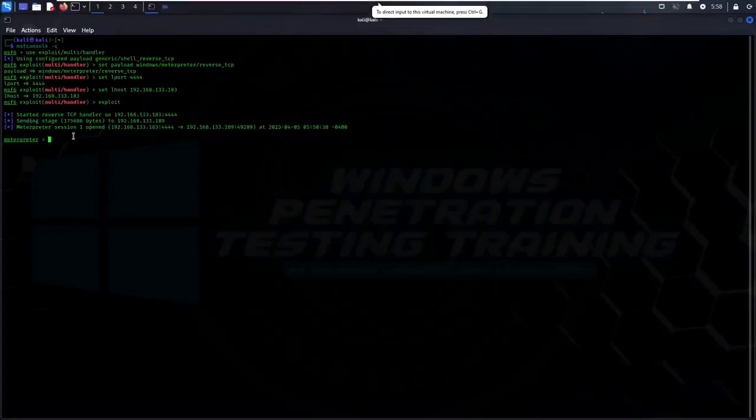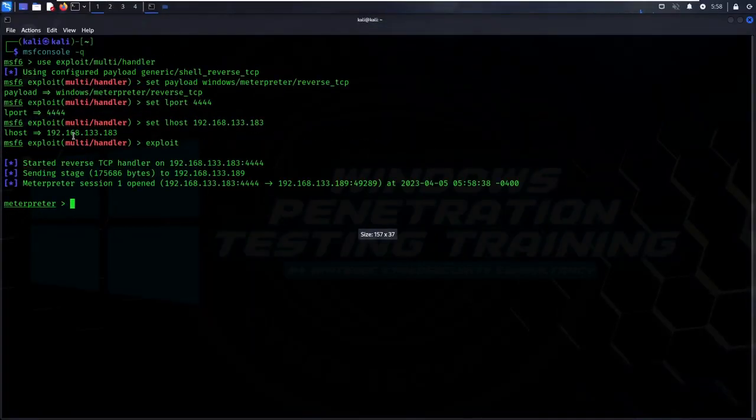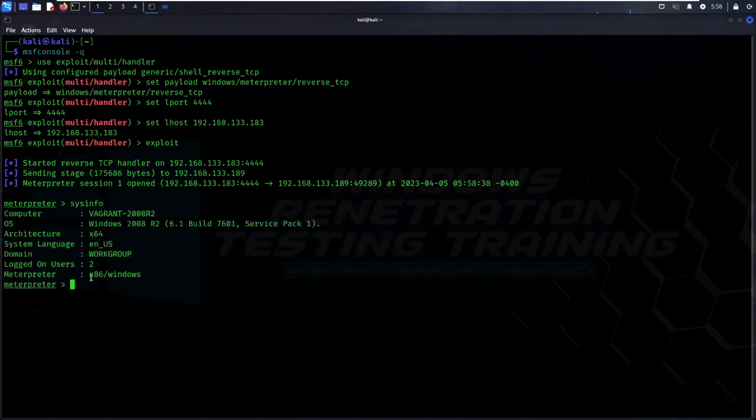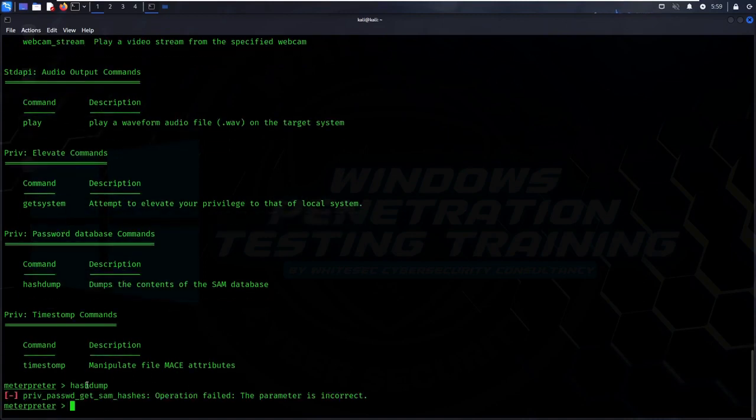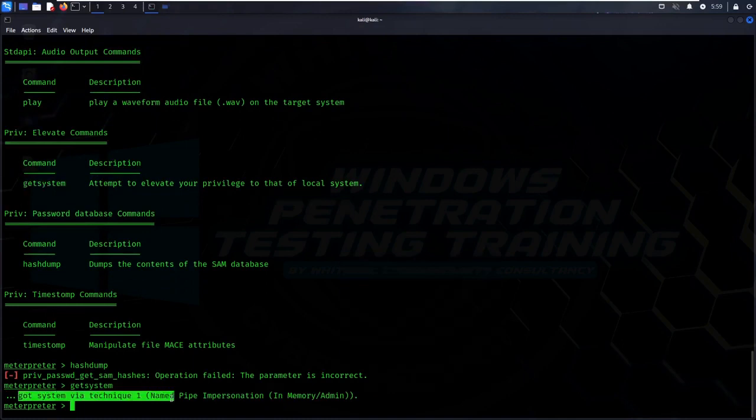I got the connection. Just type here sysinfo. First of all, you need to check the architecture is 86-bit. Help. Just type here hashdump. It can't dump the hashes here. If I type here getsystem, I'm not using the suggester here, simply because it's a vulnerable system. Just type here getsystem. It successfully performed the steps there.